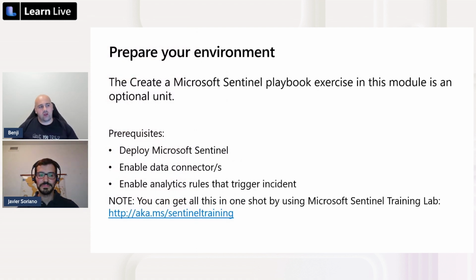For those who actually want to go through this module and learn more, what you need is to deploy Microsoft Sentinel, enable a data connector or data connectors, and enable analytic rules connected to that data connector that will actually trigger incidents so that you can run a playbook as a response to an incident.